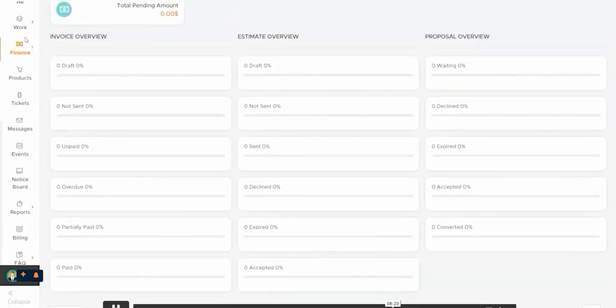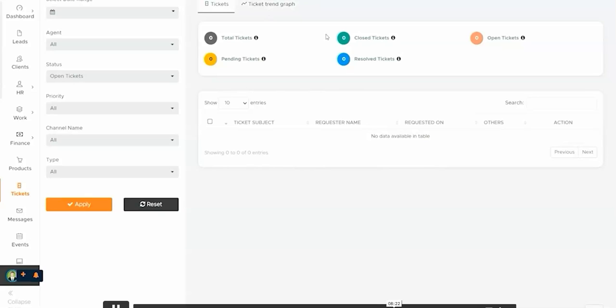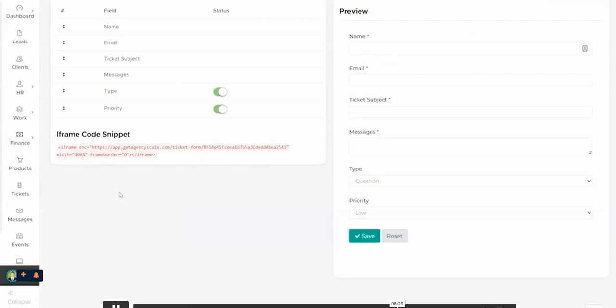We can track our tickets for support, tickets that have been opened, we can see our trend graph, see how things are going, ticket settings. We can create a ticket, we can create a ticket form, which can then be embedded with an iframe on a web page so that we can ask our customers to go directly to a web page where they submit their ticket for support.